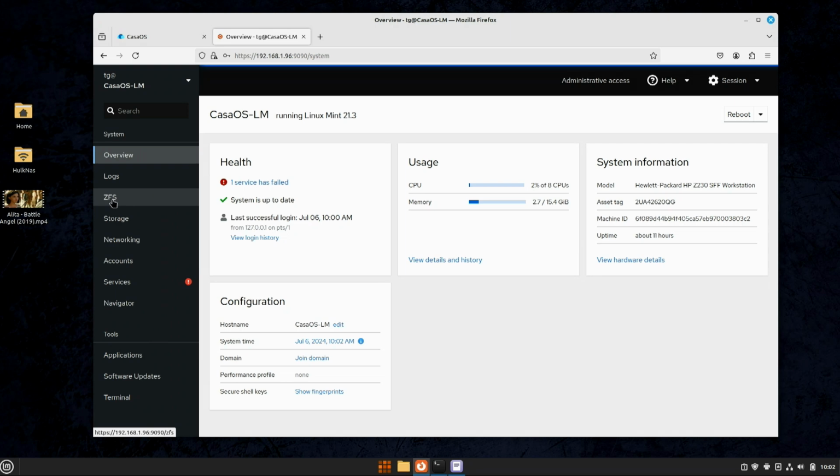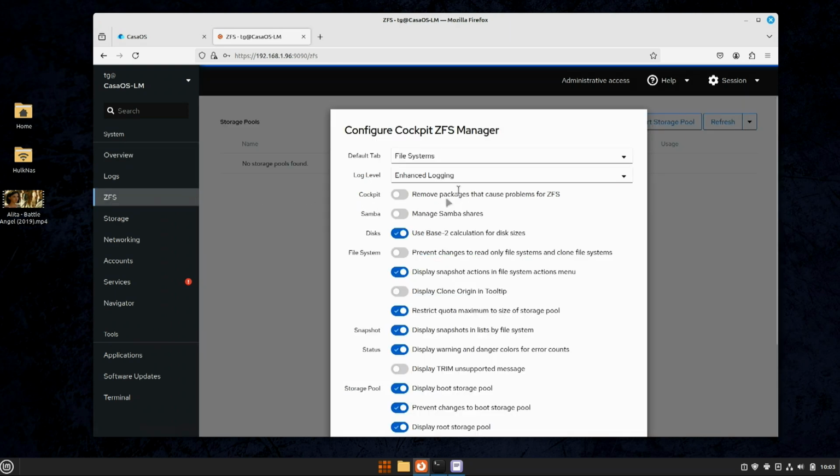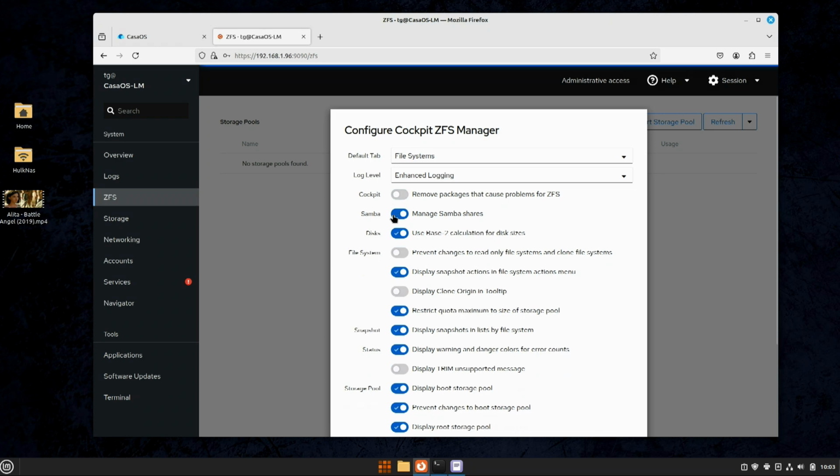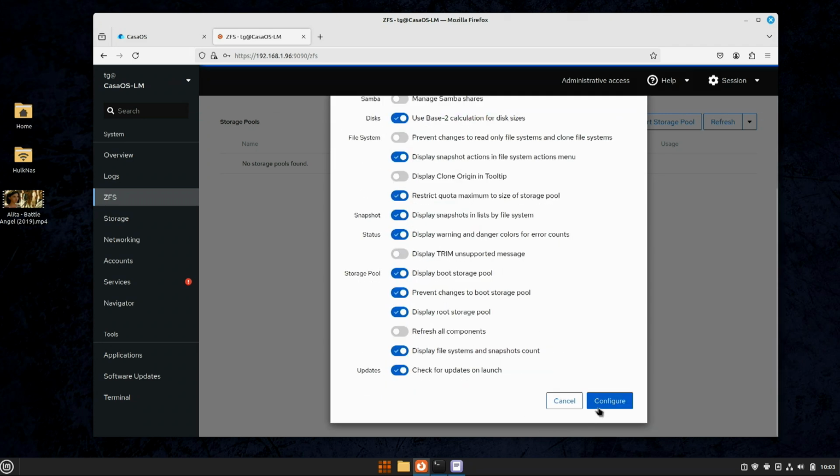Also, when you click on ZFS, it's going to bring up this configuration for ZFS-manager, and this is going to be on remove packages from ZFS and manage Samba shares. You want to click those off because we want CasaOS to manage our Samba shares, and if we remove packages of ZFS, then we won't be able to do anything from the command line, and we want to have access to the command line for ZFS. So be sure to take those off, and then you just hit configure, and now you're ready to go.